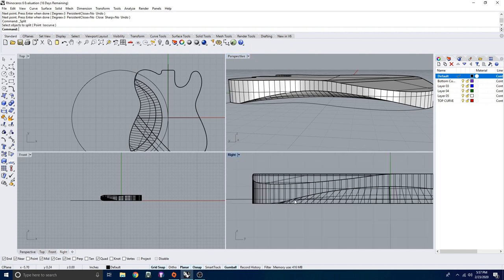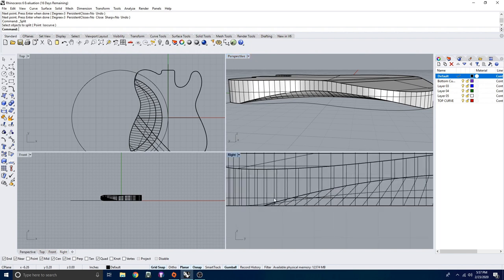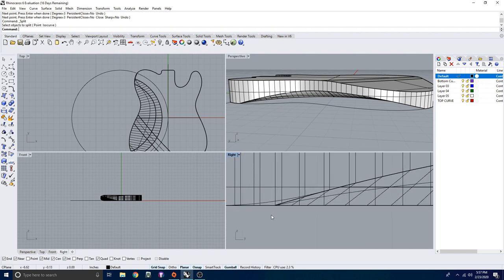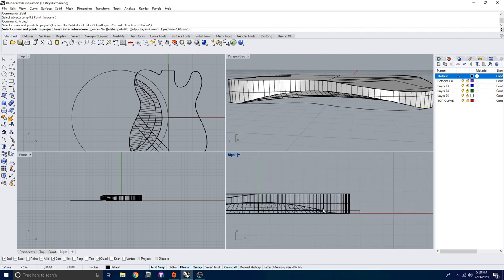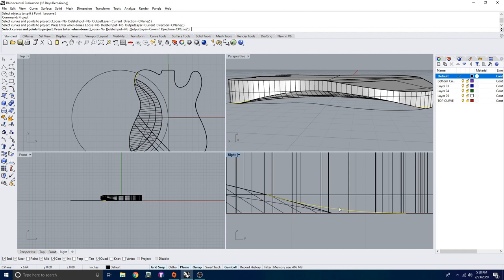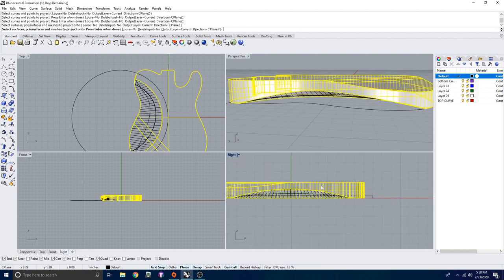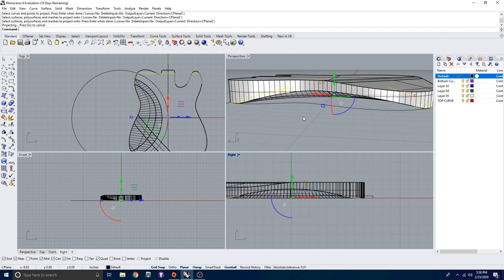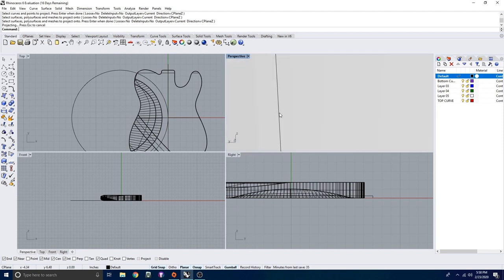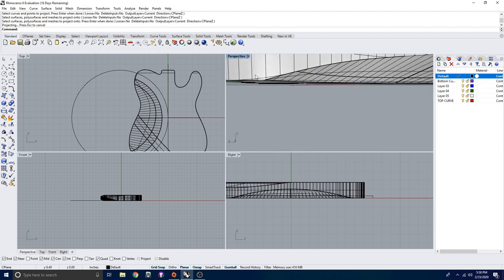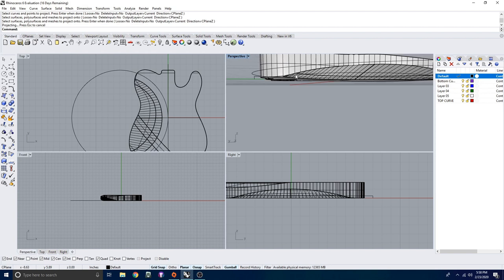So the next step here is to go into your right viewport in the bottom right and find those curves. We're going to want to project those onto the guitar body. So run your project command and select both of those curves, and then select the guitar body as the surface we're projecting onto. Now we have a curve that's going to smoothly transition up to that.